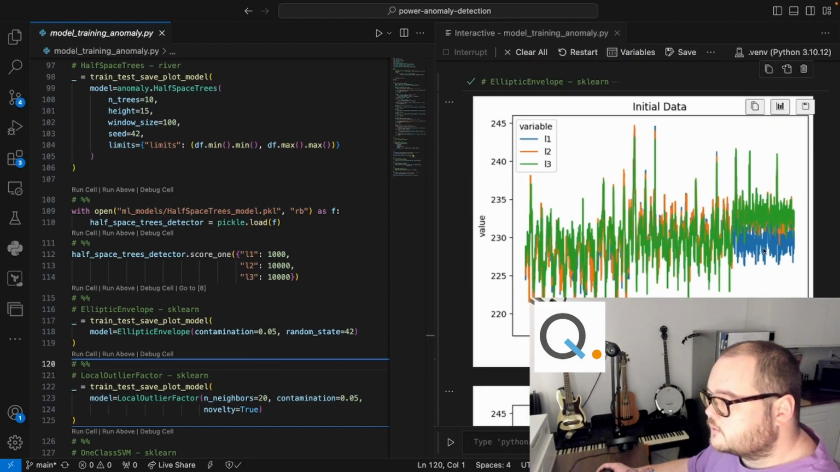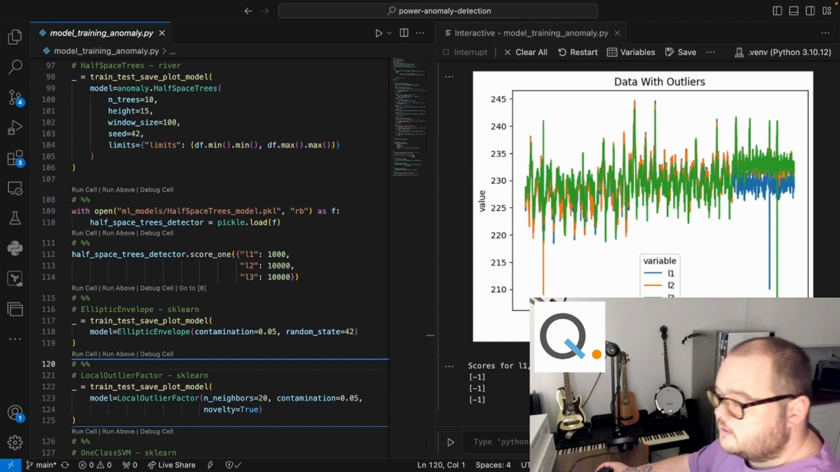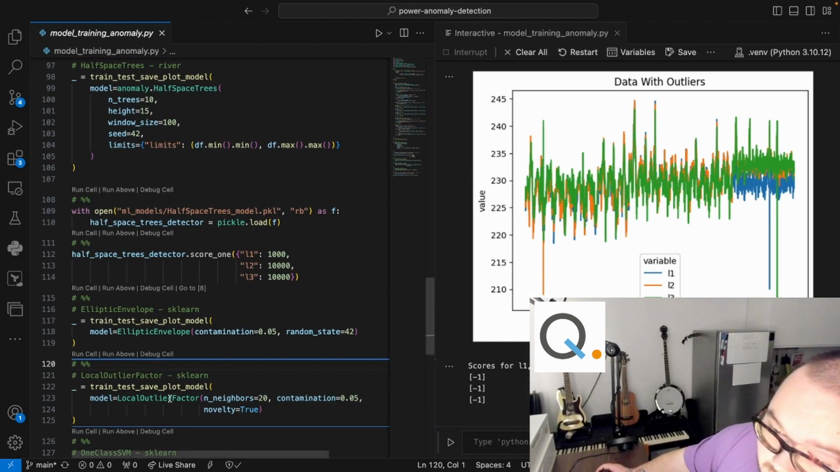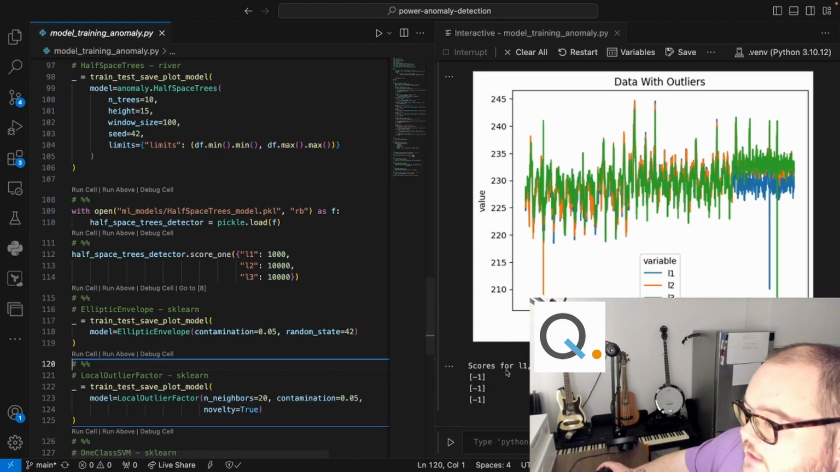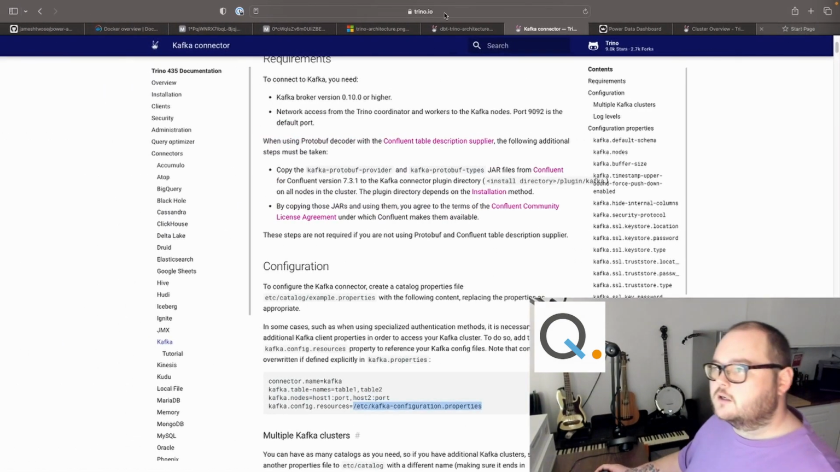This is then the data we're basing on again, and then this is with the outliers, and then the prediction for the outliers. The way the sklearn model stuff is set up is if it's a 1, then it's considered not an outlier, and if it's -1, then it's considered an outlier.